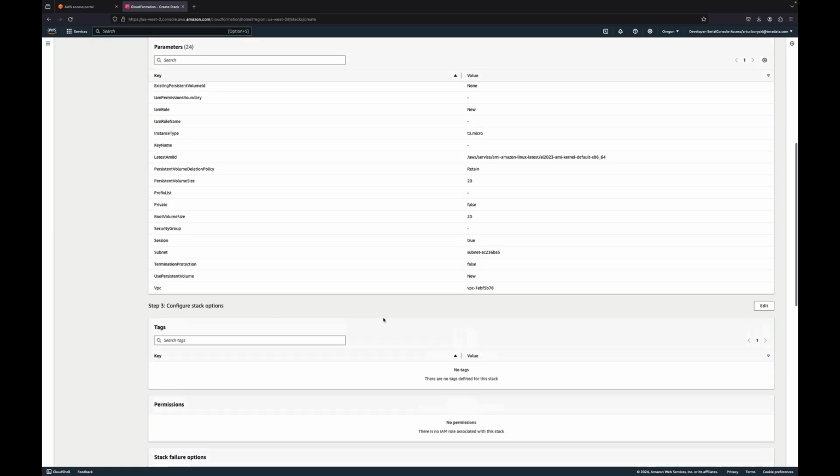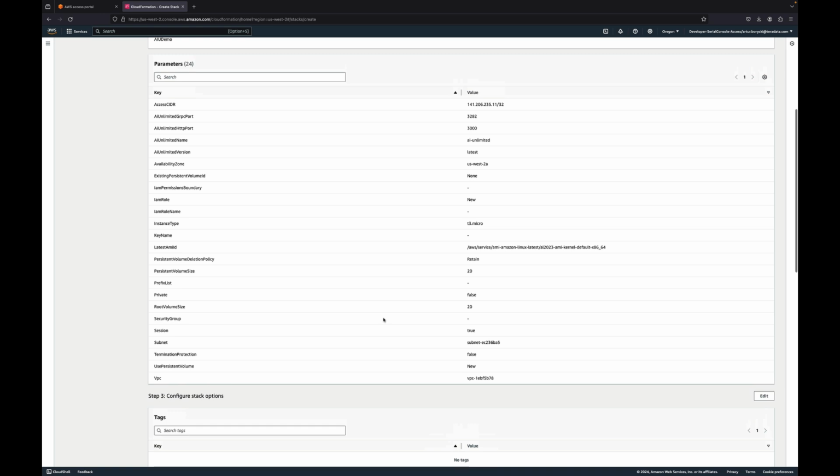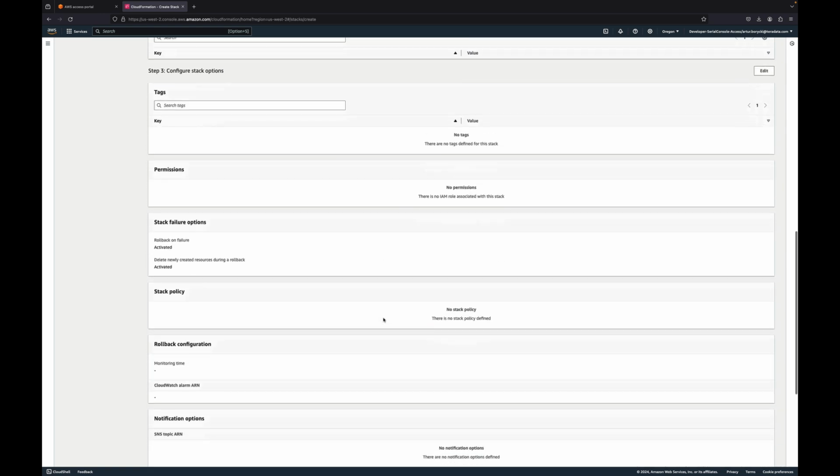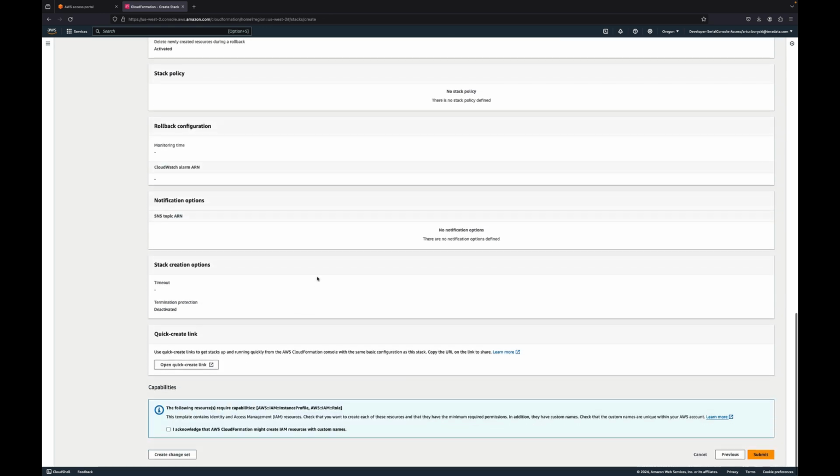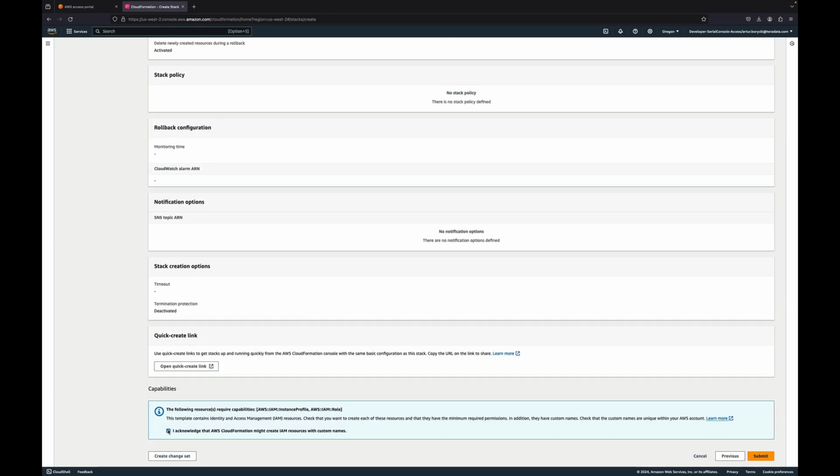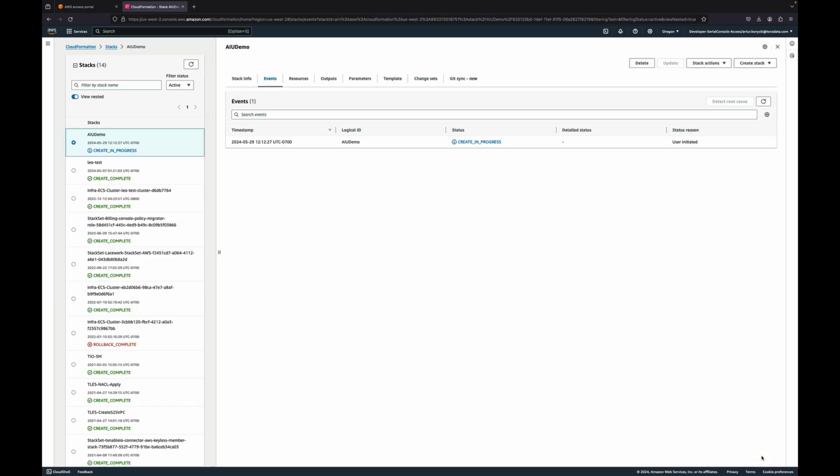Now we can verify all the parameters we use. Again, we didn't use any tagging. And now we are happy to start execution of the stack. Press submit. So what happens now, the stack starts creation. This process takes approximately 10-15 minutes. And you can see and monitor what is happening.